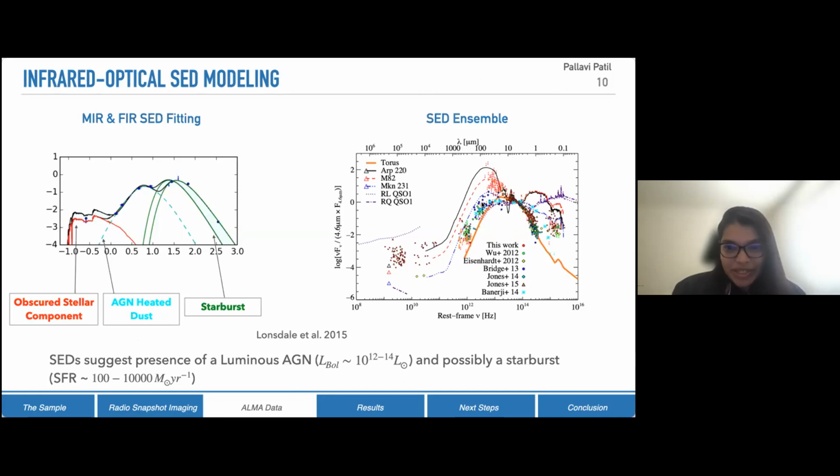This is quite a busy slide. This is an SED ensemble comparing our sample with the typical SED templates. But the key takeaway here is that we did a 3-component SED fit to get estimates of the star formation rate, AGN luminosities, and ISM masses.